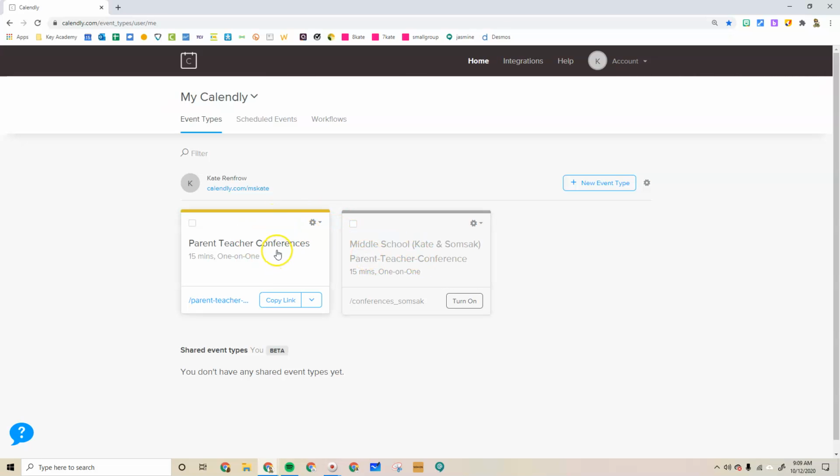I wanted to point out that unless you're going to pay for the service, the free version of Calendly only allows you to have one going at a time. You can still make multiple if you're going to use this for other things, but you can only have one going at a time. So if you've made multiple, just make sure you have the accurate one turned on.